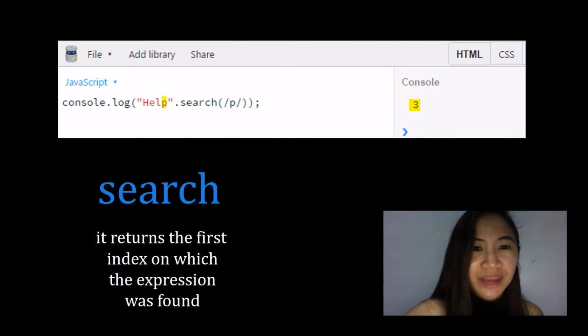The search method returns the first index on which the expression was found. For example, with the string help, we want to log which index number is the letter p. So by using the search method, it will return 3. We have to remember that our index starts with 0. So the fourth letter will return 3.